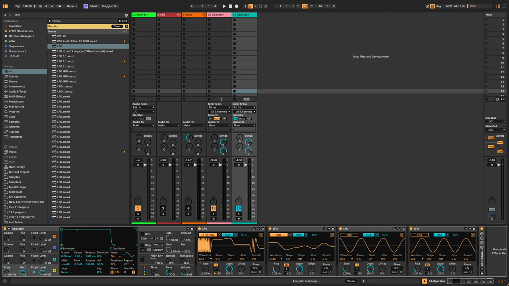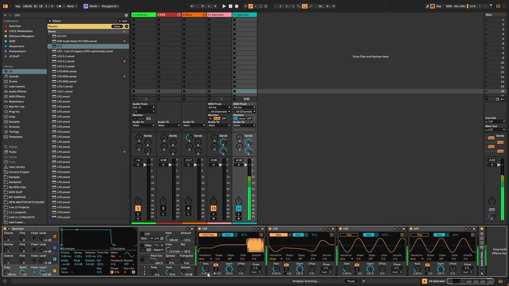So if I play one, like over here, 100 hertz, for example, it's going to be 1000 hertz, just as we did over here. So you can see it play like this. So now it's going to sound something like this.